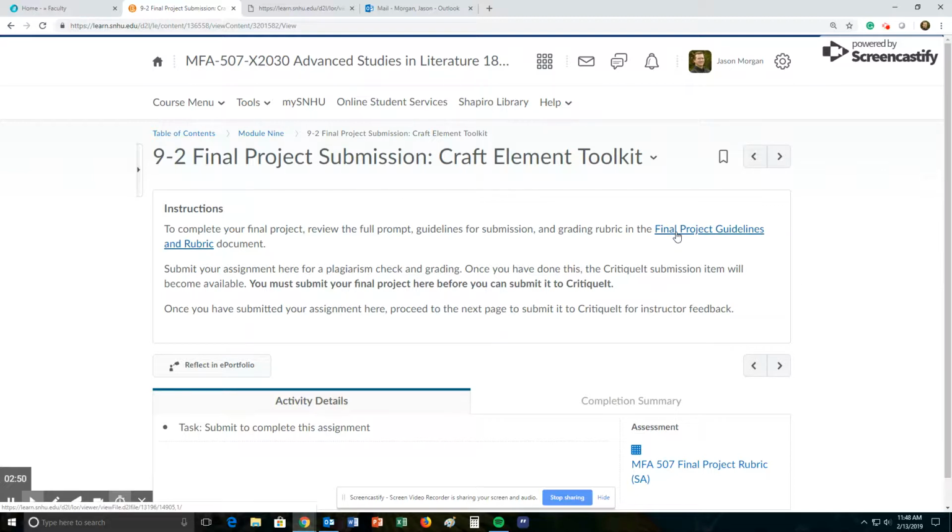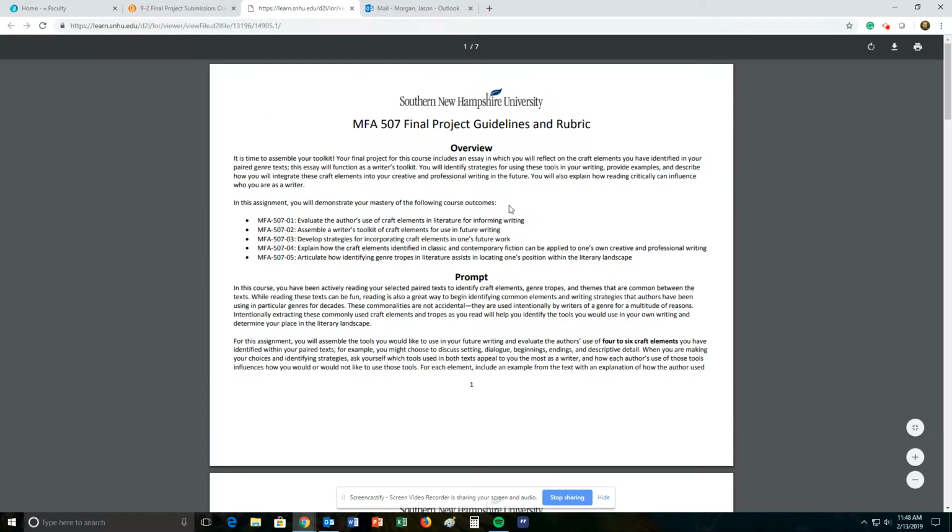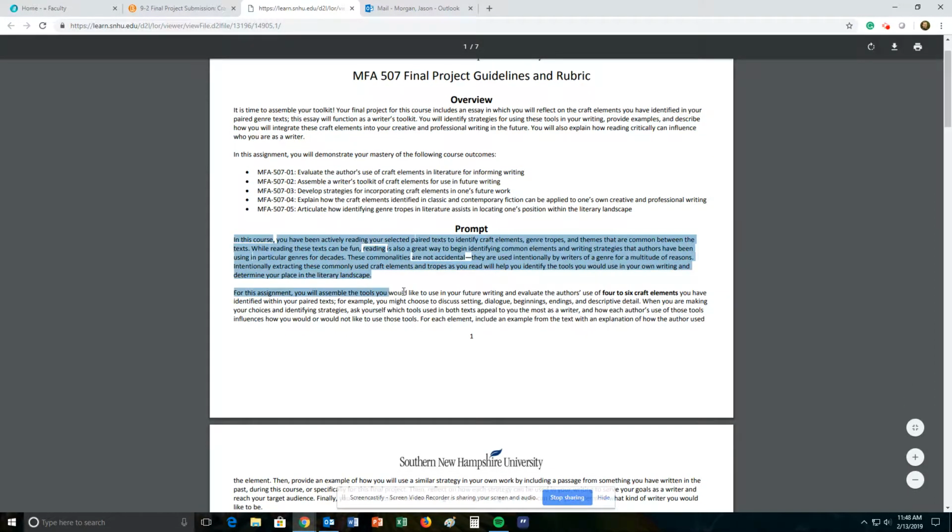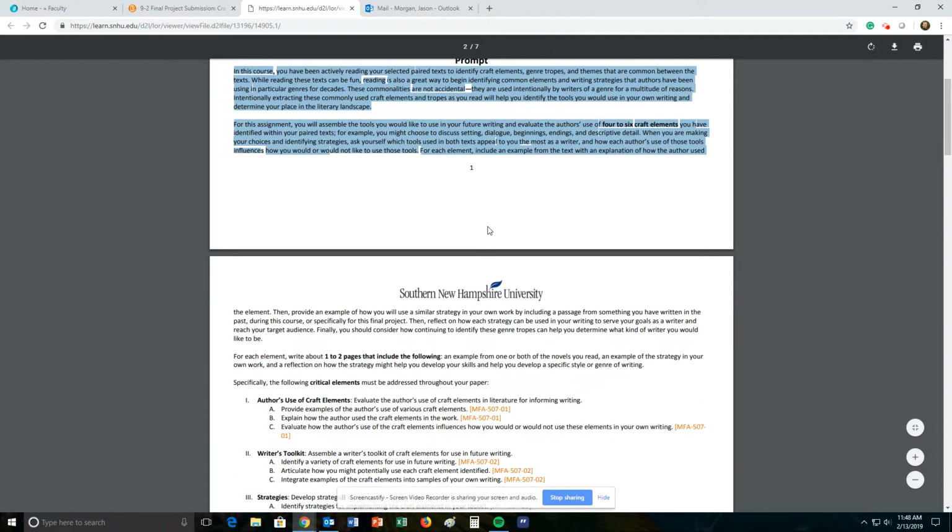If we click on the final project guidelines and rubrics, I've already pulled that up, so let's get right to it. This is going to say, hey, it's time to assemble your toolkit. It gives you a lot of the whys of what's going on and why you're doing this, and prompts for what you're going to be doing. A lot of this is basically the why behind this particular assignment.